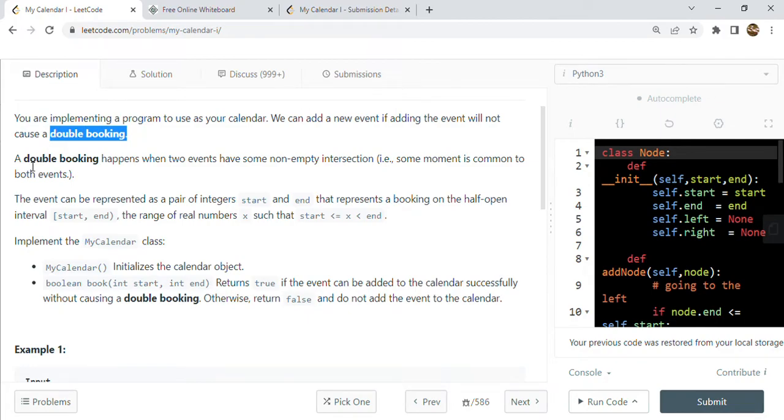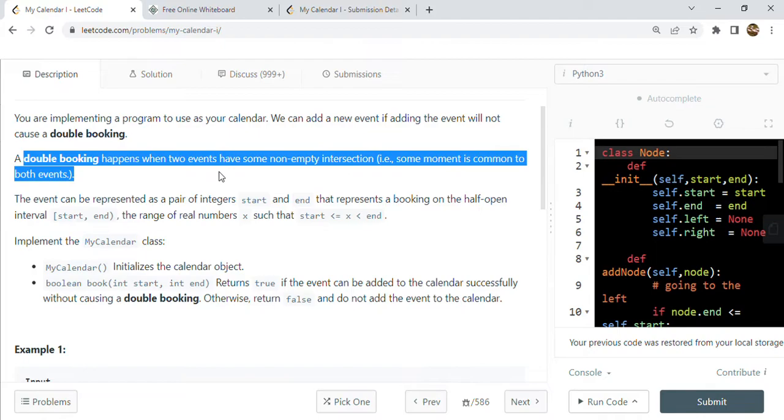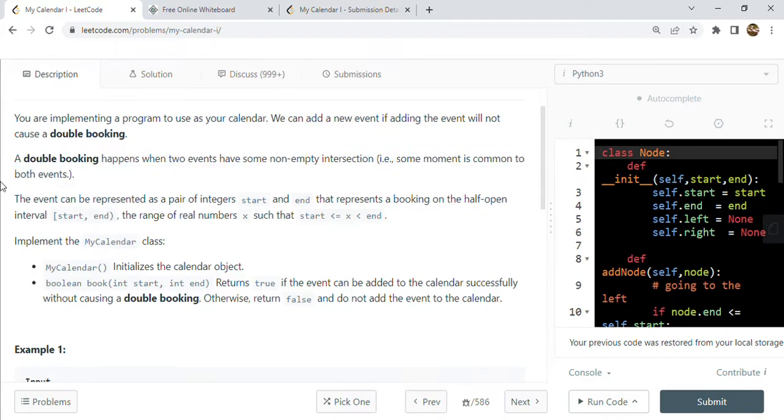Let's check what is double booking. Double booking happens when two events have some non-empty intersection. When the durations of two events intersect with each other, then double booking will happen. And we have to avoid this. We don't have to book two events at the same time.